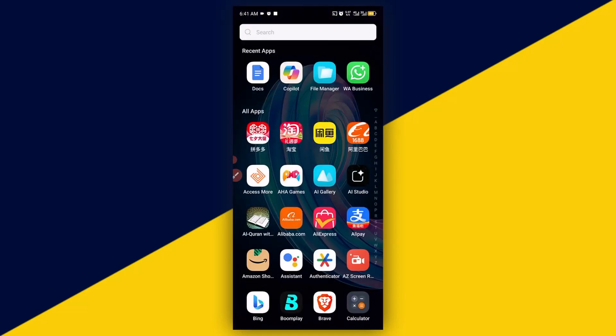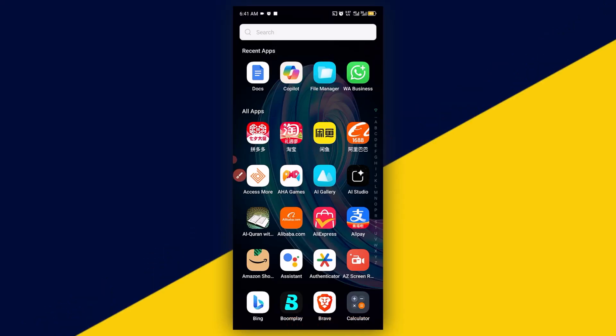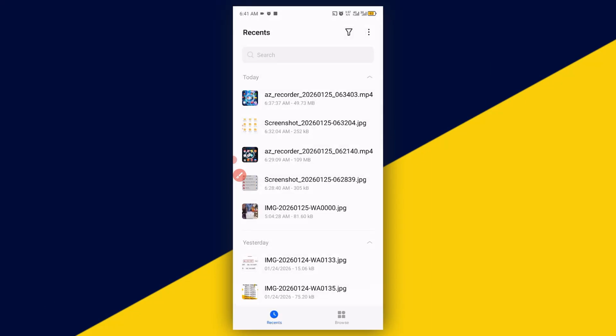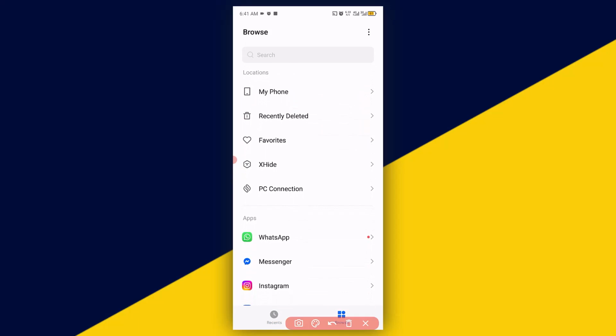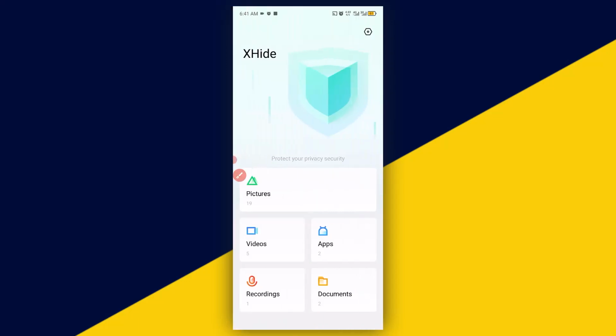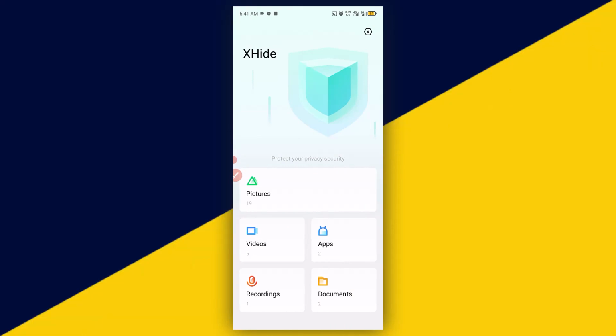The very first thing you want to do is to go ahead and make sure you navigate to your file manager. The next thing you want to do is to go ahead and click on browse. Then you have XHide right here. Go ahead and click on that. Then enter your lock security pattern and it will take you to your XHide account right here, where you hide your pictures, videos, apps, recording, and documents.